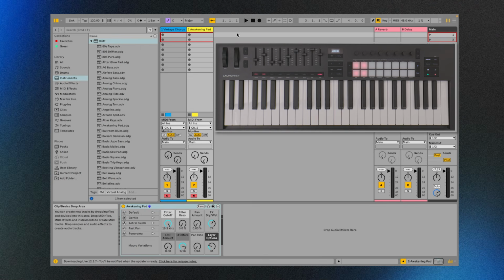We are now ready to play. Pressing the left keys lets us play the bass on track 1. And pressing the right keys lets us play the pad on track 2.